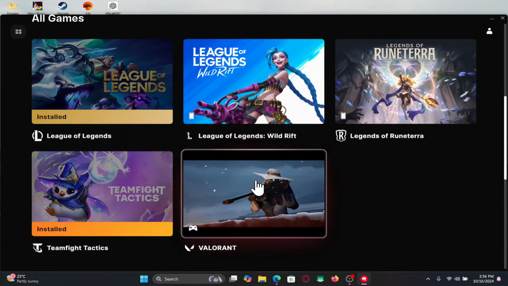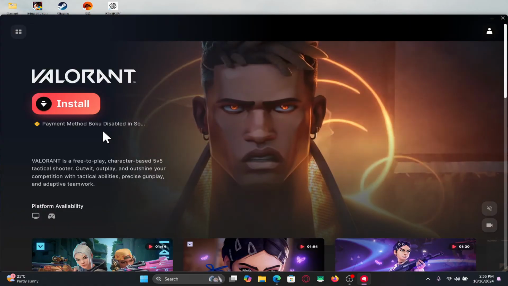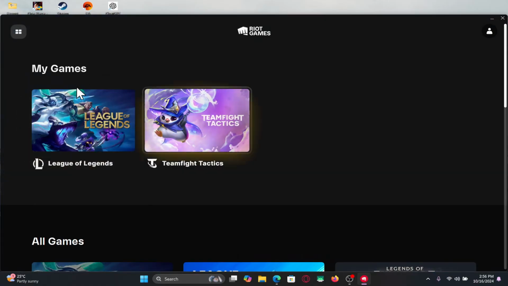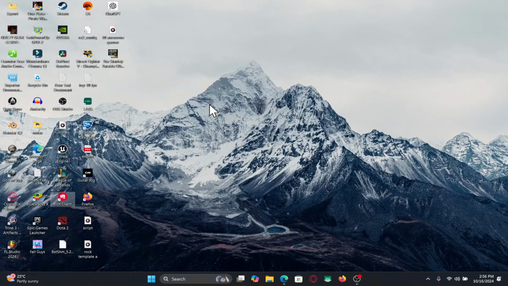Now, if you go ahead and download another game on your system and install it, then this will also now appear within the My Games page. So the My Games section acts as your download history. And there you have it. That is how you can check your purchase or download history within the Riot Games application.